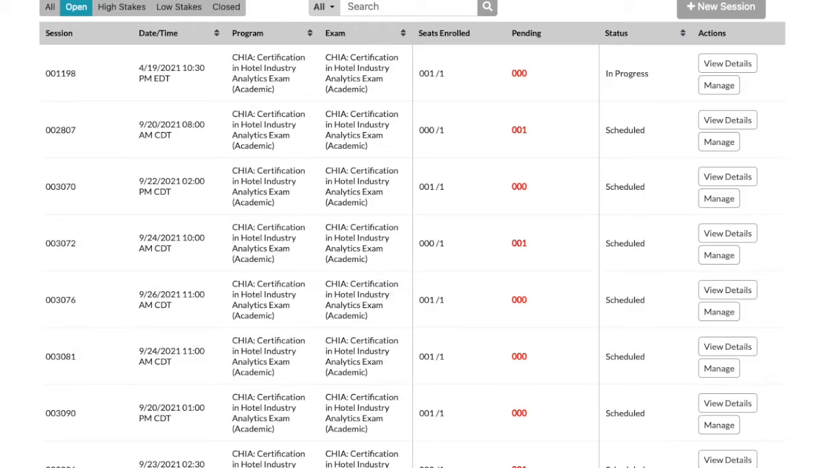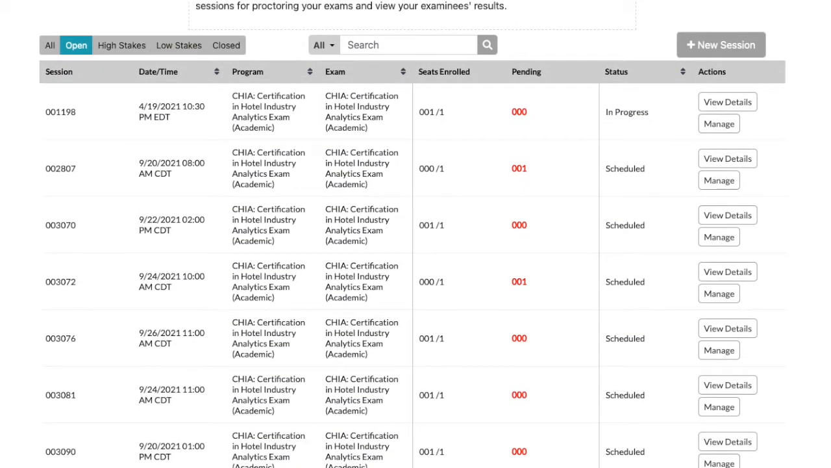Okay, now here's my dashboard, so I'm seeing how many sessions we have set up already. It shows me right here how many seats are enrolled, and you can see I'm doing it one at a time. And that's to work around your schedule. So every time you send me the date and the time you want to take the CHIA exam, this is what I do: I go in here and create a new session.